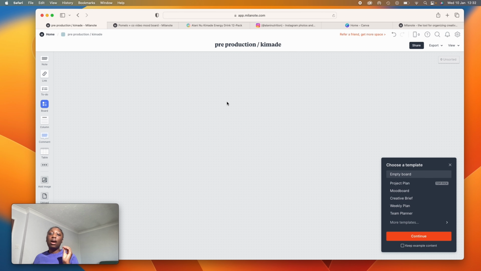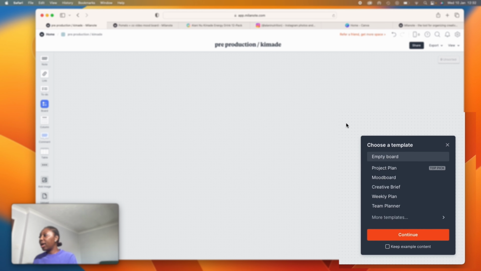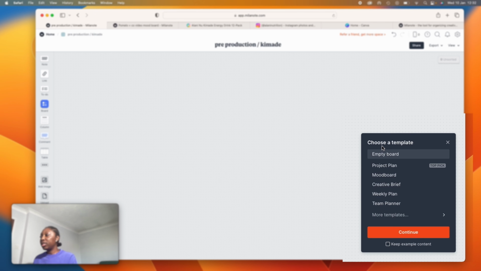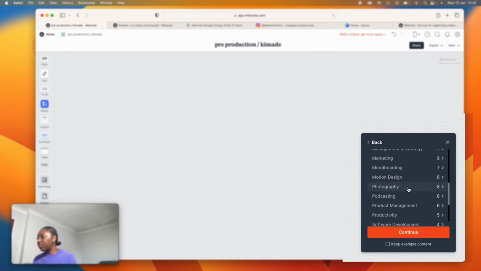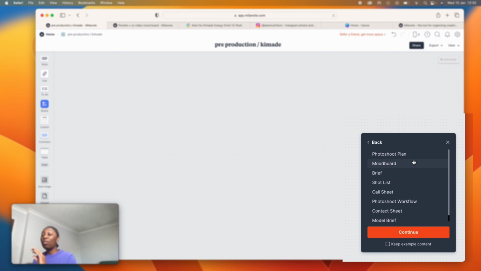Now something that Milanote has recently done is created templates that you can use to really minimize the amount of time that you use to create it by yourself, which I think is excellent. And so if you see here on my right, you have this little pop-up which says choose a template. Now we can go into more templates and scroll down and go into photography. Within photography, you have all of these different templates which you can use for this example, which I'm going to show you, so to create your shoot brief.